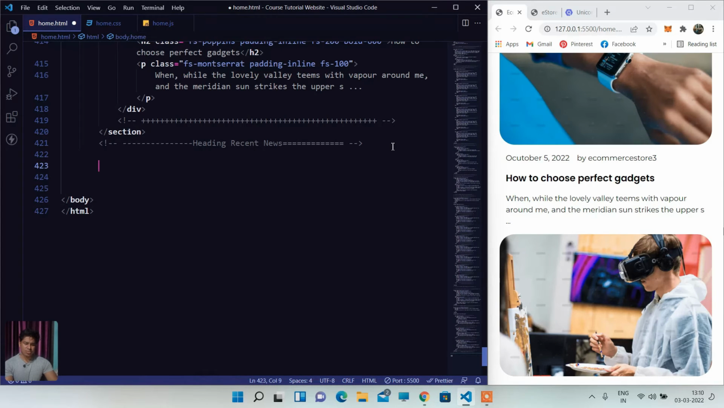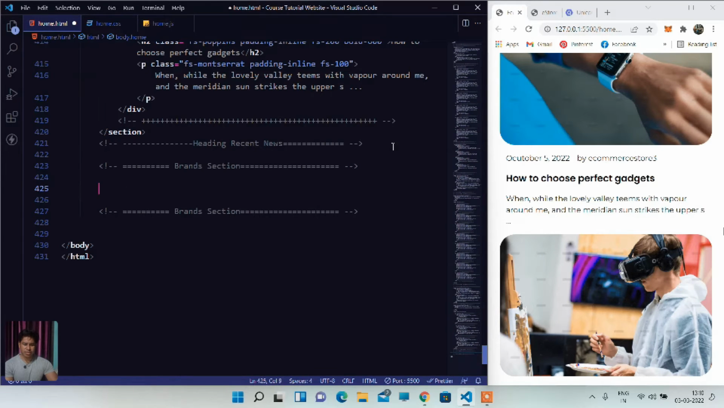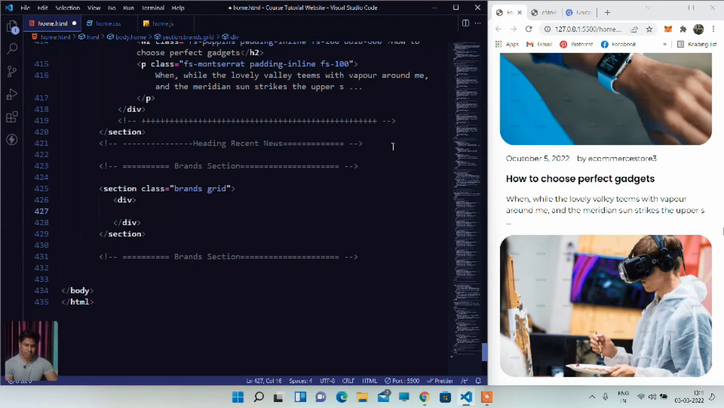Now let's move to the brand section. So let me give this brand section comment, and inside this we're going to write all the code. So let me create another section, and I will assign a class called brands, and let me call another class grid, and div. Inside the div I will take an image.